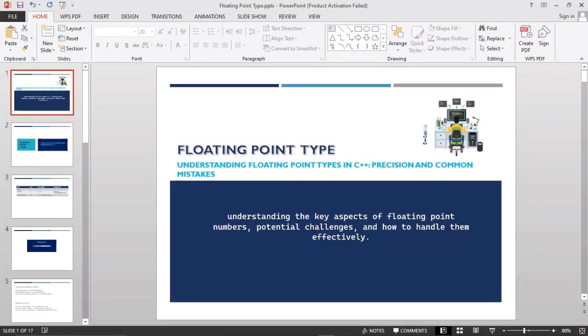I hope you're fine. So in today's lecture, we're talking about floating point types. In our last lecture, we talked about integer modifiers, and I hope you understand what integer and integer modifier are. Before that, we treated integer, which is a data type in the C++ programming language that allows us to have access to decimal numbers.